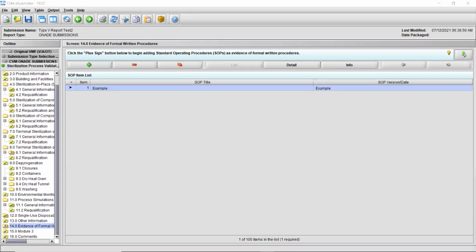This recording will describe the questions and demonstrate the functionality associated with screen 14.0, evidence of formal written procedures, in the sterilization process validation QBR. This screen is intended to capture information related to the SOPs that demonstrate evidence of formal written procedures. This screen is referred to as a tabular screen, which means that the questions can be entered multiple times.